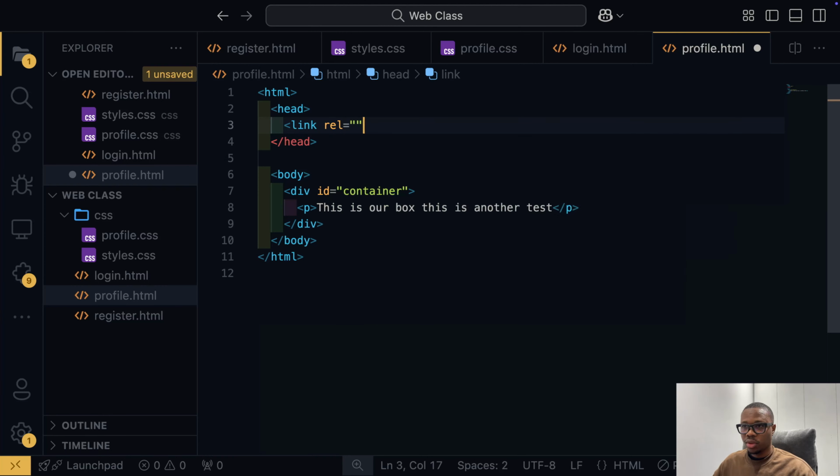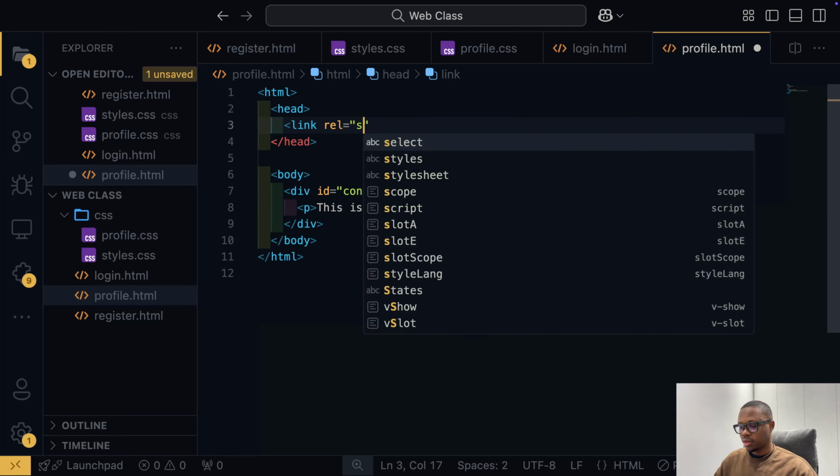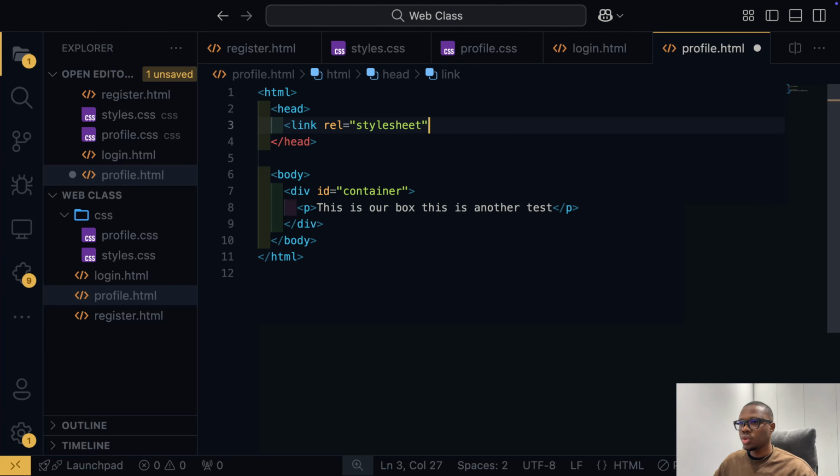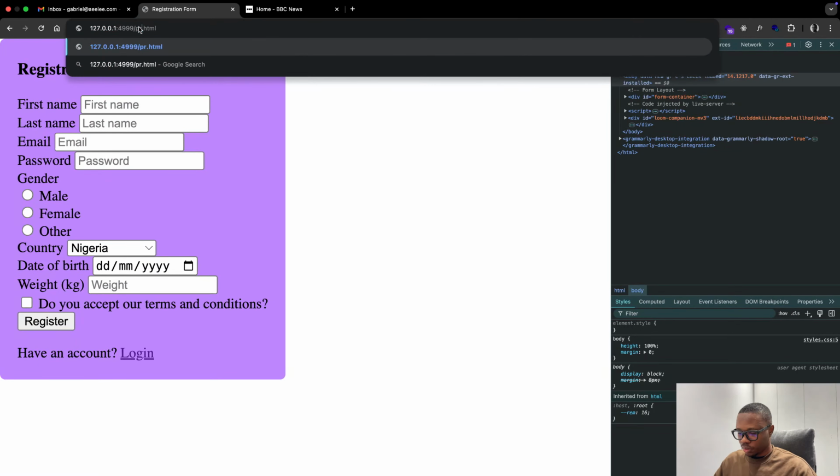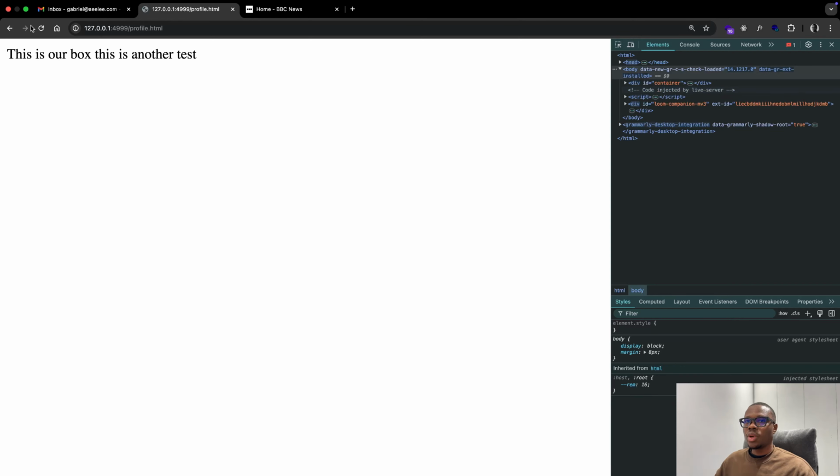You remember when I talked about external CSS? So use the link tag, and you basically pass the path of the file you are trying to import, the CSS file, so the HTML page knows how to find it. So we've basically imported our empty profile.css in profile.html. Let's go to profile.html. So now we are in profile.html.